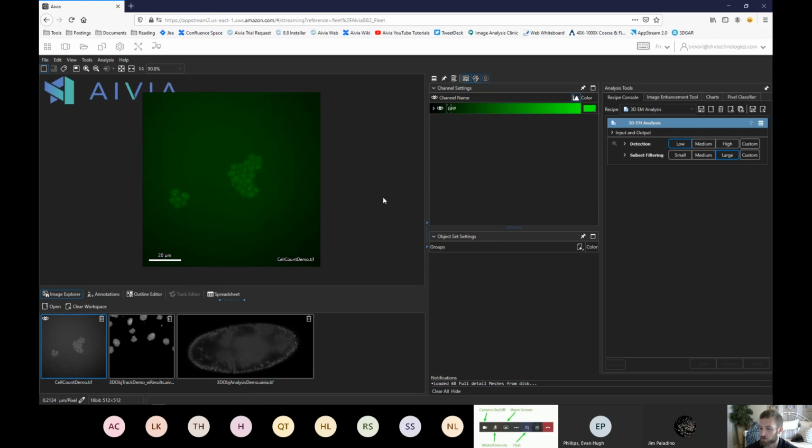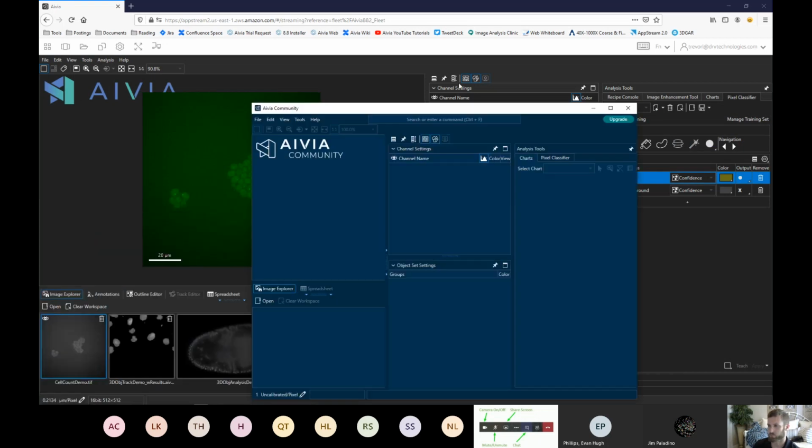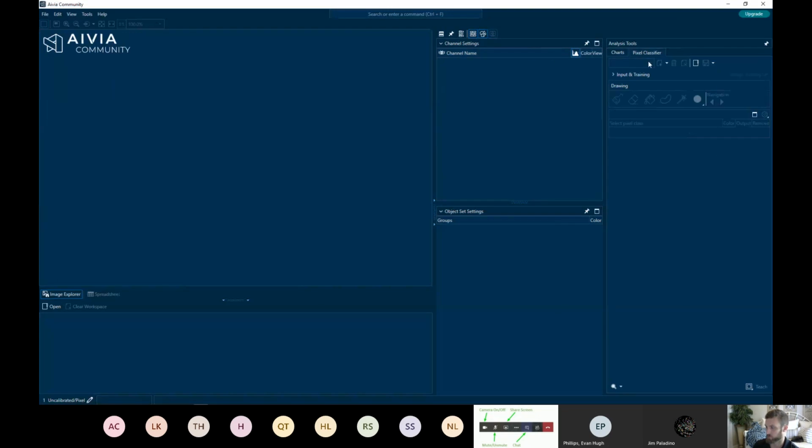Okay, so for the pixel classifier, we are going to move over to the analysis tools panel for the first time. You can see in this analysis tools panel that is pinned to the right side, we've got a few different tabs. Choose the pixel classifier tab. Note that if you are going to use Aivia Community, that analysis tools panel only has two tabs, charts and pixel classifier. It's a little easier to find.